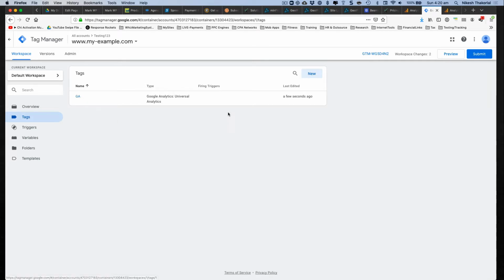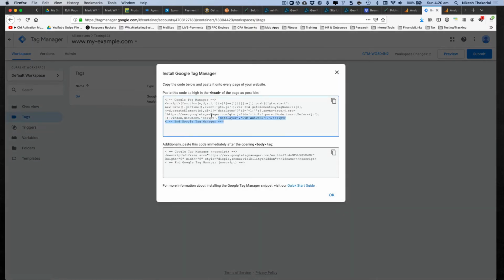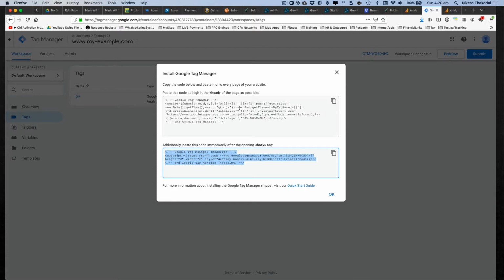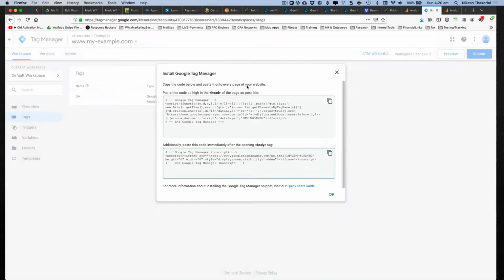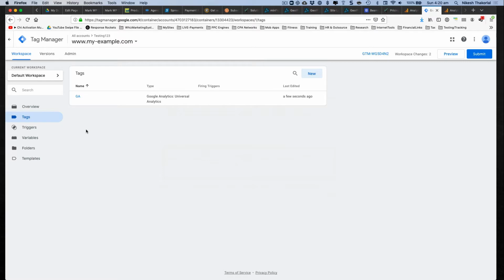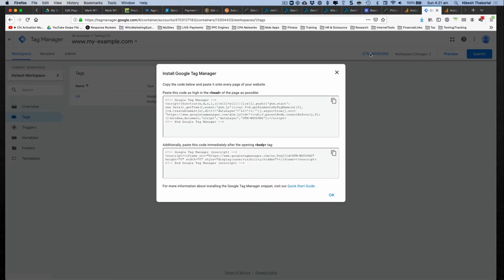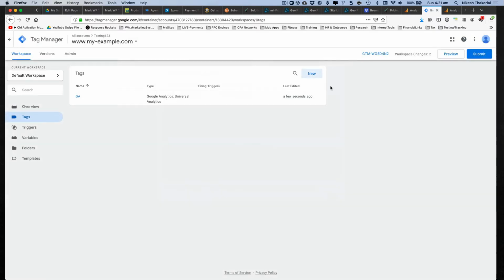Now, in order for you to use this, if you want to fire GA on, let's say, your website, you copy that in the head section of your website, and you copy that in the body section of your website. Basically now, whenever someone lands on your website, it'll fire Google Tag Manager, and then Google Tag Manager will go and fire Google Analytics. That's what makes it efficient, because once you've added this to your website, you don't have to go and add anything else.